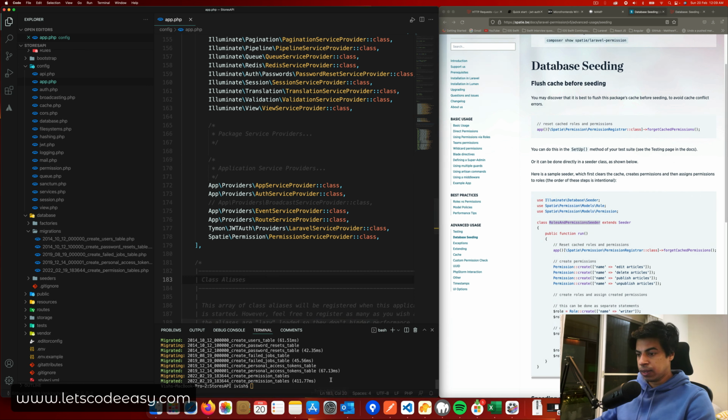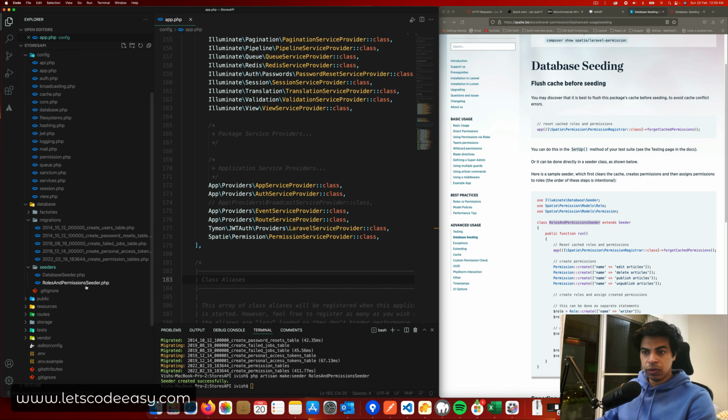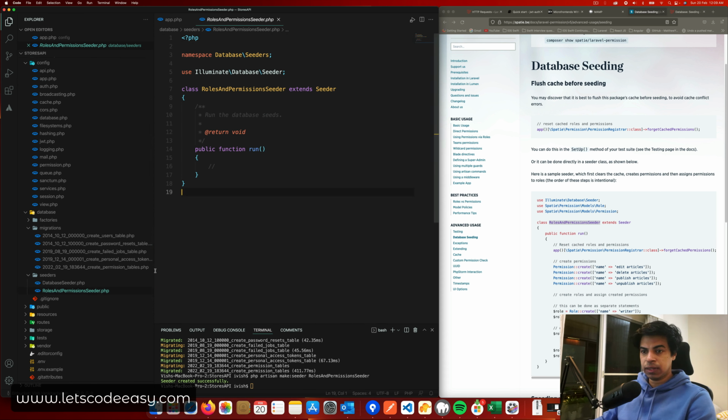For that, I can do php artisan make:seeder, and I'm going to say RolesAndPermissionsSeeder. I guess that will be enough. Roles and permissions seeder. Yep. That should create a seeder within the roles and permissions seeder. If you can see, that's created.